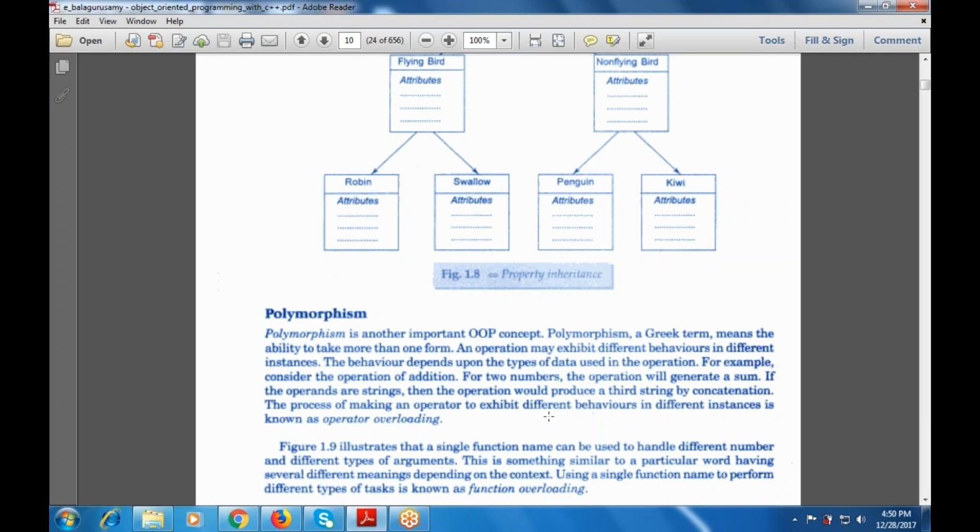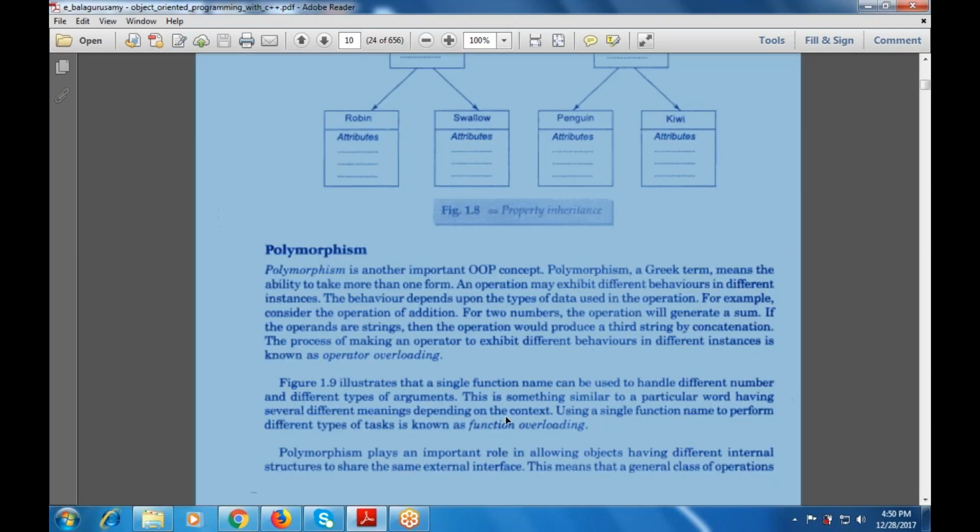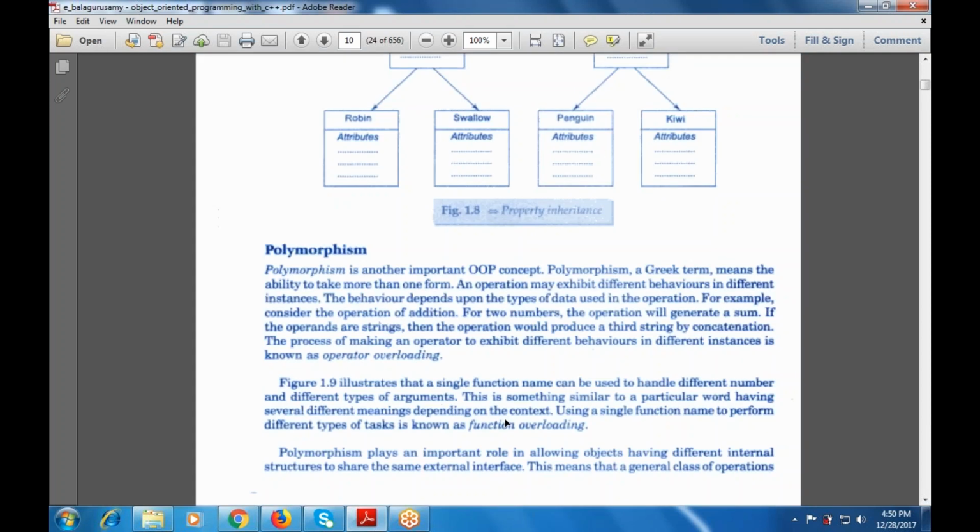In the same way, there is function overloading, as I told you. So there are two parts. This figure illustrates how a single function name can be used to handle different numbers and types of arguments. This is similar to a particular word having several different meanings depending on the context. Using a single function name to perform different types of tasks is known as function overloading. As I told you, there are two parts, function overloading and operator overloading.